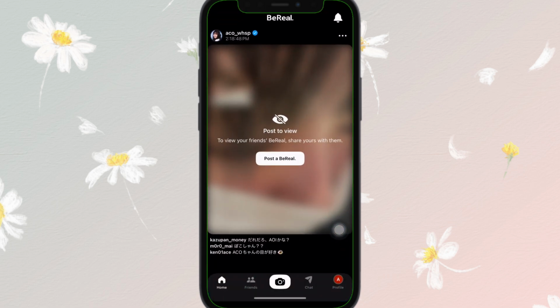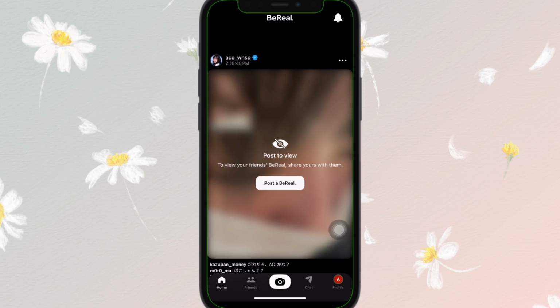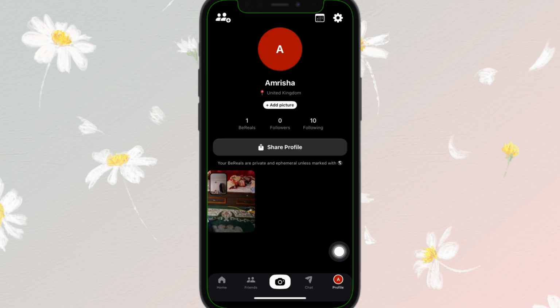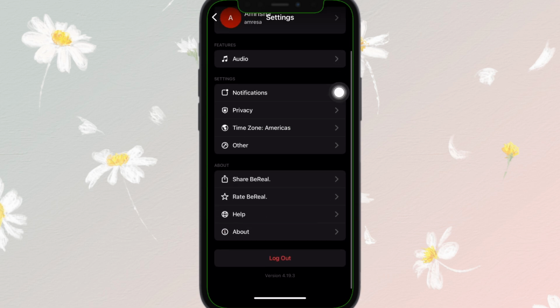Just like this. After that, you will find something like this on your home screen. Now to delete your account, tap onto your profile at the bottom, just right here. Select it. Then here you can find your settings, just right here. Tap on it. Then scroll down and here you can find other option, just right here on the settings section. Now select it. Then finally here you can find the delete account option.